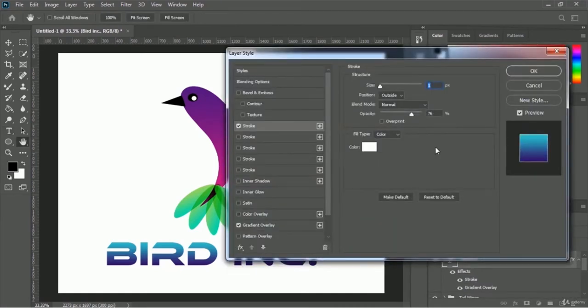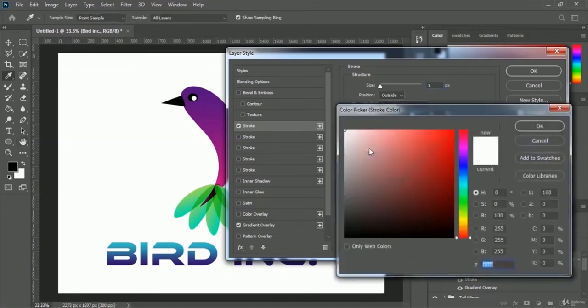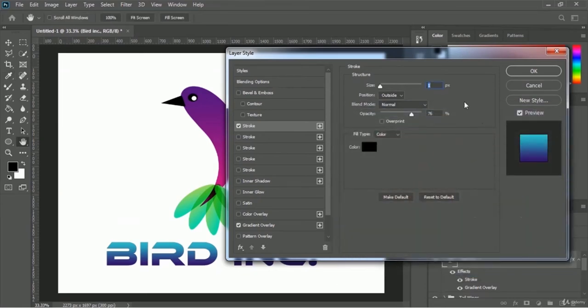Here is the pop-up to add a stroke, but you can take a look. Right now the color is white, but we will use black color for our stroke, so therefore we have to change the color. You have to click on here, then you will get the color picker option, and let's select the black color, and I'm selecting OK. Okay, position will be outside, and let's increase the pixel for stroke.